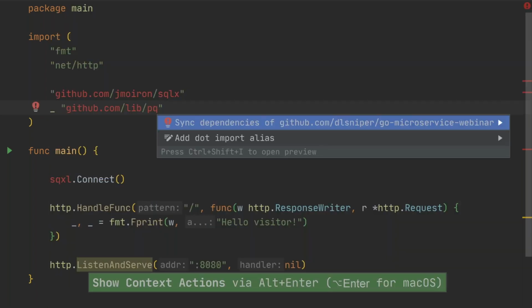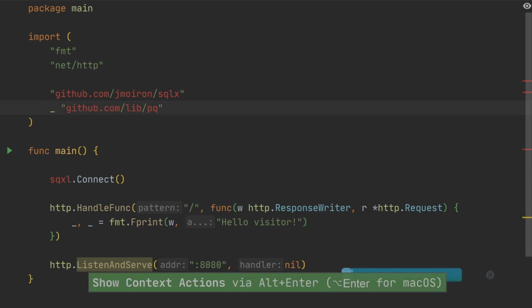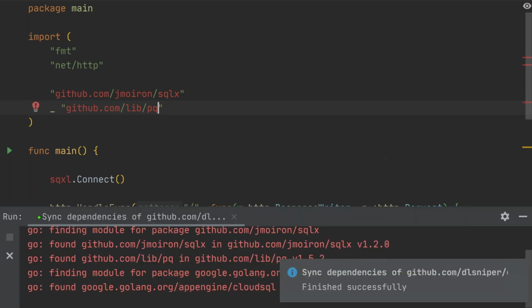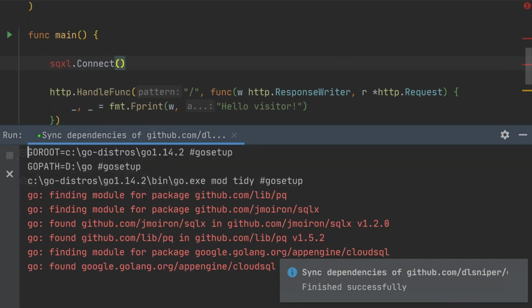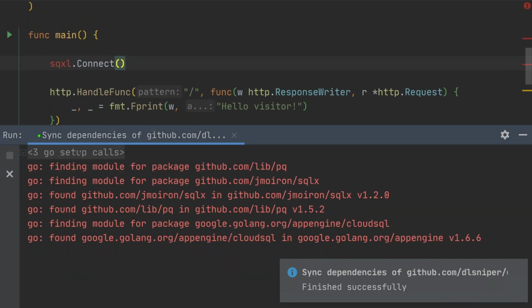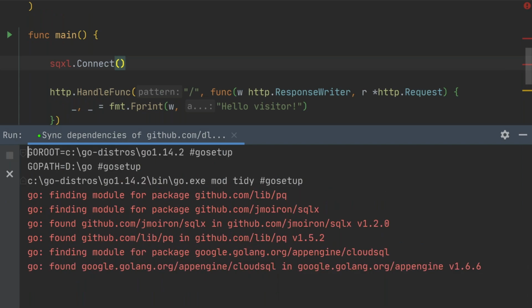So let's use the synchronize dependencies of our project action and allow GoLand to invoke the Go tooling to download everything. And you will find the commands that GoLand executes. If you expand the setup area here where it says Go setup calls, you will find this throughout running your application, debugging it, or throughout testing. And you can see that we set the Go root to be Go 1.14.2 in this case, and Go path, that's the Go path I have. And we run this command, go mod tidy, to tidy up the packages and so on.